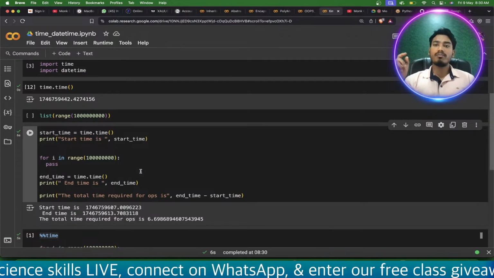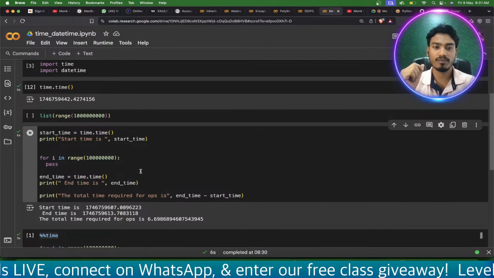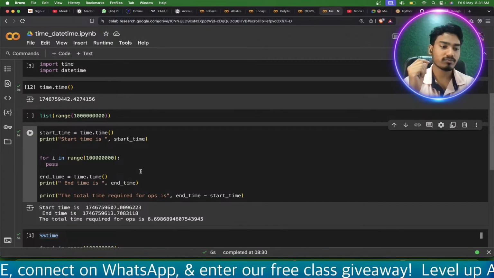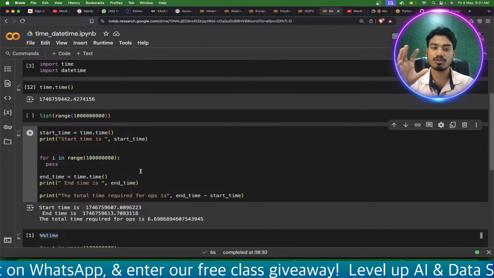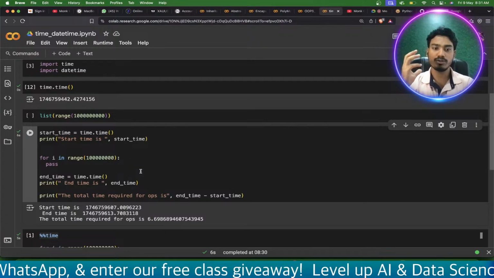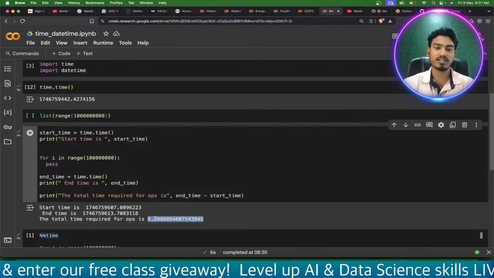So you know my process five is taking unexpected time, right? It should not take more time. So what you'll do, you'll focus on that process to optimize. Okay? So you should know. So that is why this time function is important.